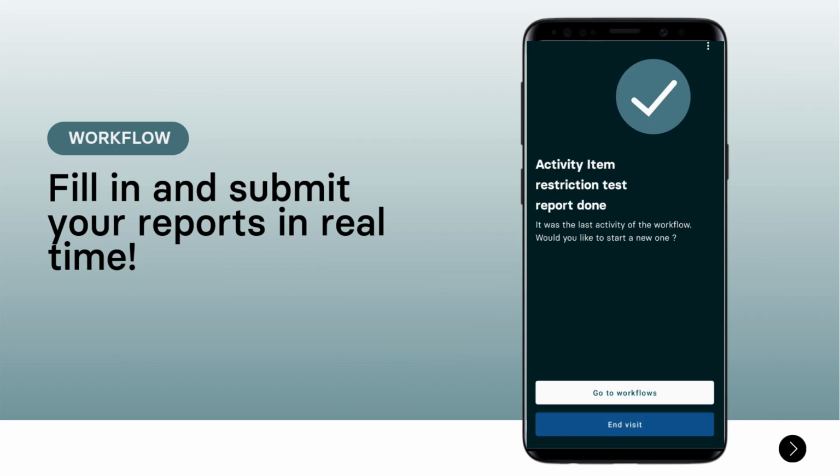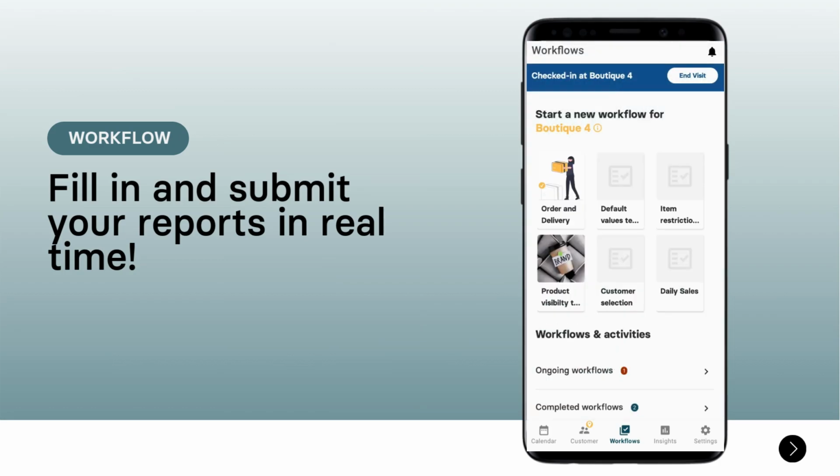Once an activity is validated, I have the option either to go to other workflows, to proceed to a workflow in relation to the current workflow or activity that has been filled in, or as well I can simply end the visit on this activity. I will click on go to workflow and we can proceed with placing an order.